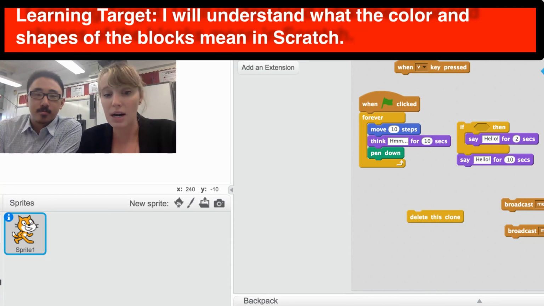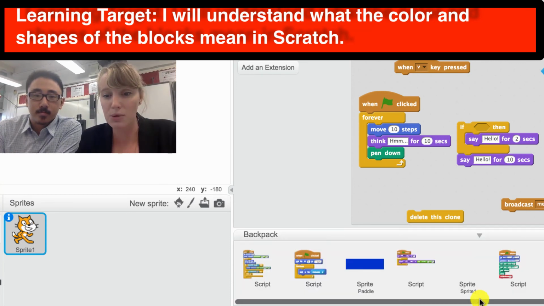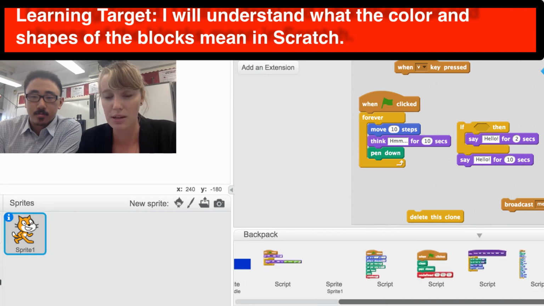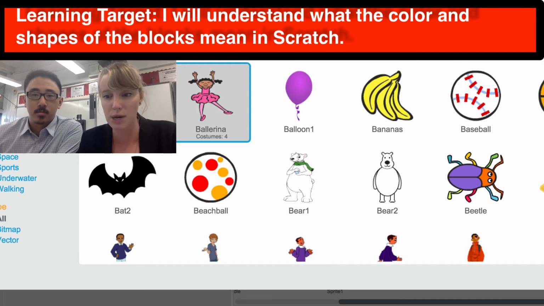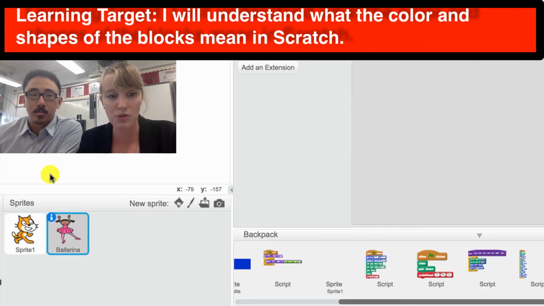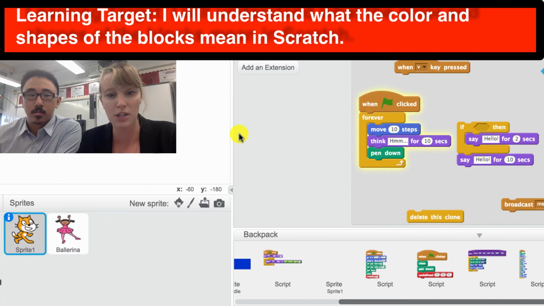Last but not least, I wanted to cover what the backpack will do for you. So you'll notice I have several things actually in my backpack. You're not going to have as many things. The way that you use a backpack is, let's say that you developed a script for Scratchy and you want to change it to a different sprite. So if you chose a different sprite like this, but you have all this script now for Scratchy and you want to transfer it to the ballerina. So here's Scratchy's script. Let's say that you want to use this script right here.